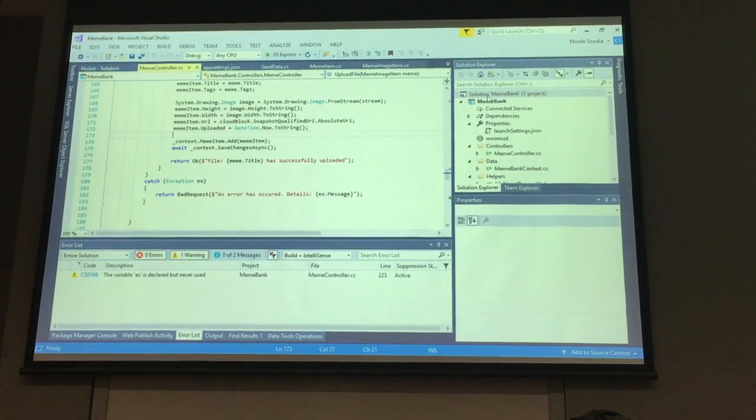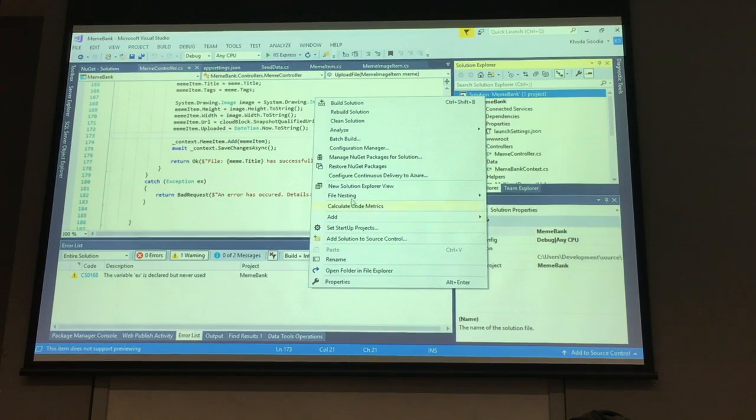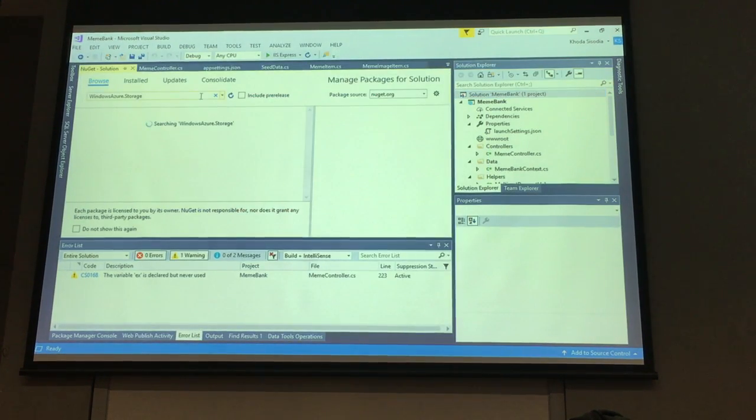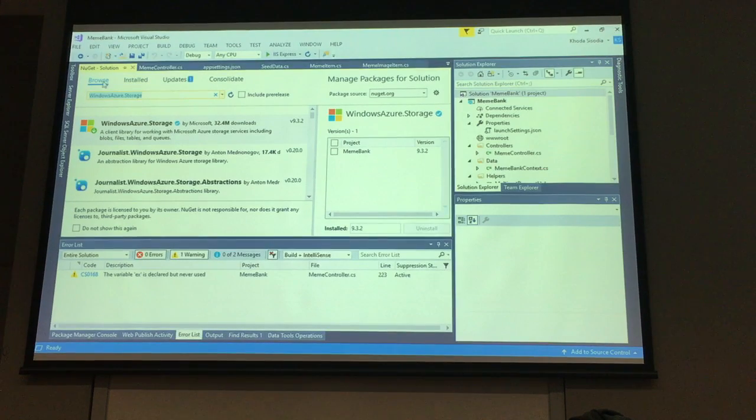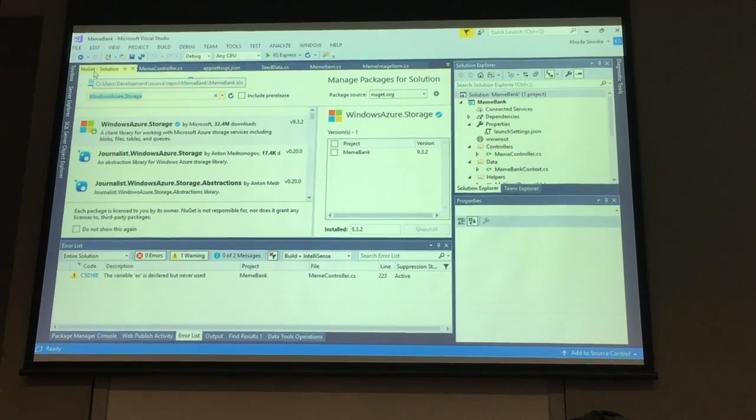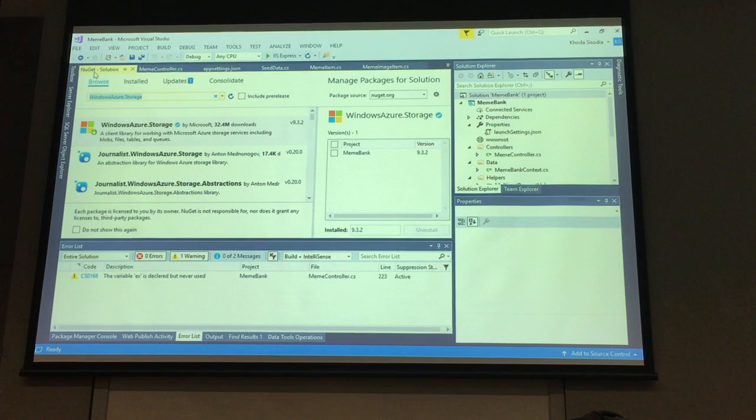So once again, right click on solution. Go ahead and click on manage NuGet packages. And it's this one here, Windows Azure with an S .storage, and that should pop up. Make sure that you're on the browse tab, not the install tab, because it won't be already installed. I'll come have a look after. Anyway, so once again, let's go ahead and run this.